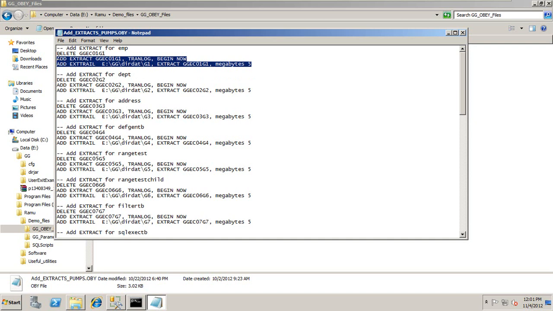So when you start it, that's the time it is going to start capturing the transactions, not the time you add the extract to GoldenGate. The first line says this is the extract name, from where it is going to capture, and how it is going to capture. When you say start, that's the time it's going to start capturing.